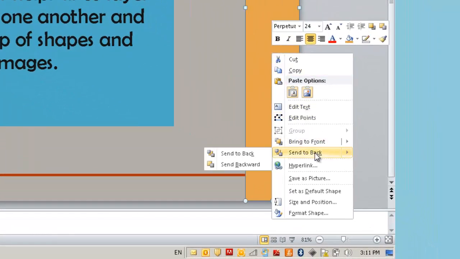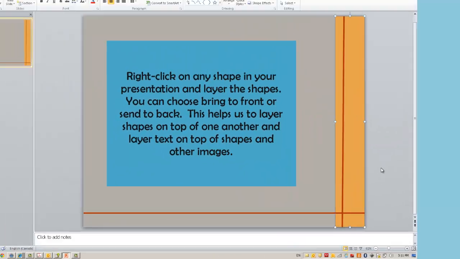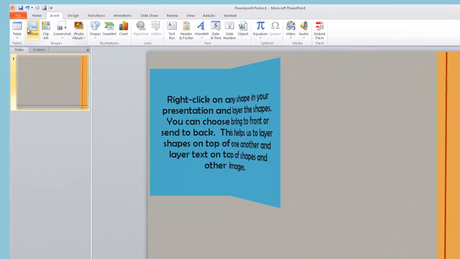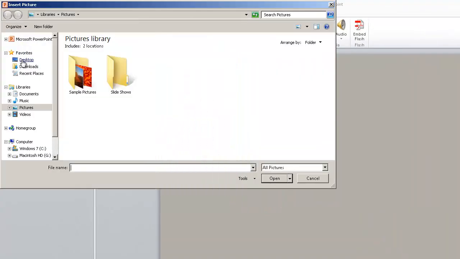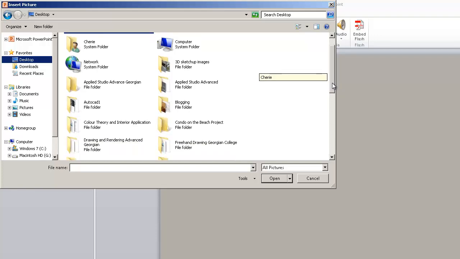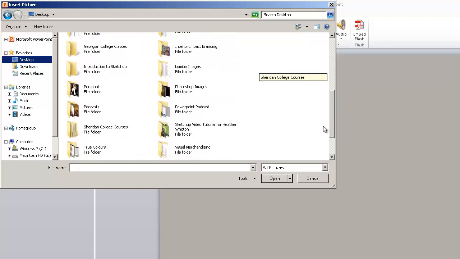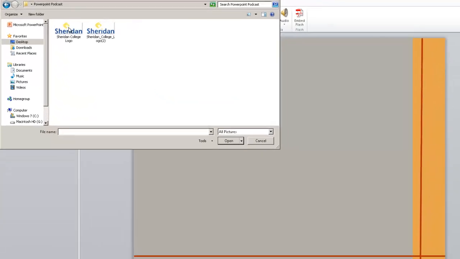Layering is an important aspect to PowerPoint. Objects can be layered however you choose. You can modify the layering system of your objects by right-clicking on any object. Choose Bring to Front, Send to Back, or Send Backward to adjust which object is behind or in front of another.